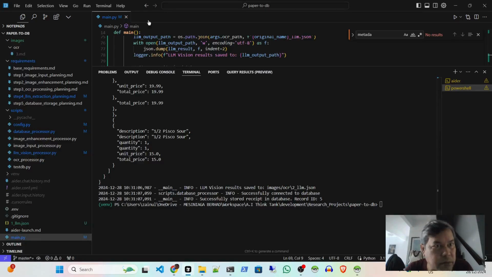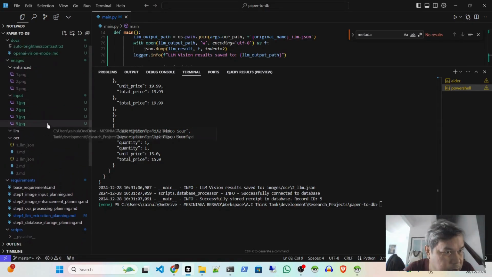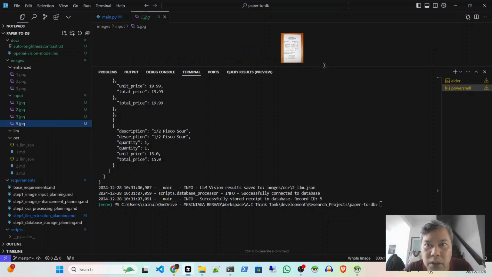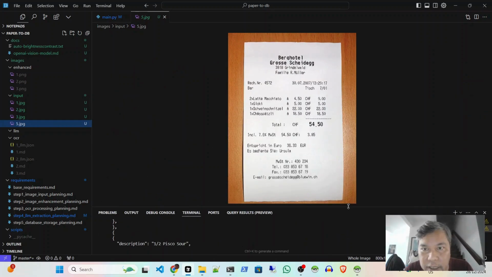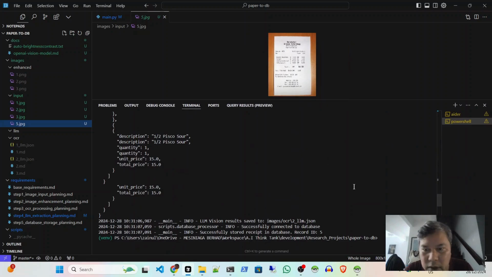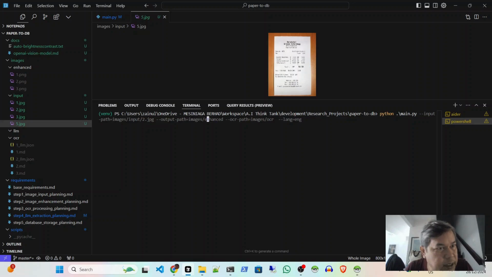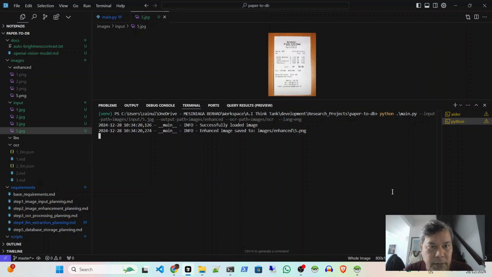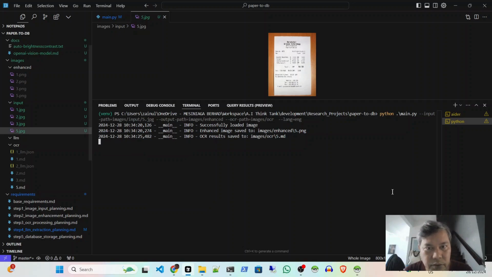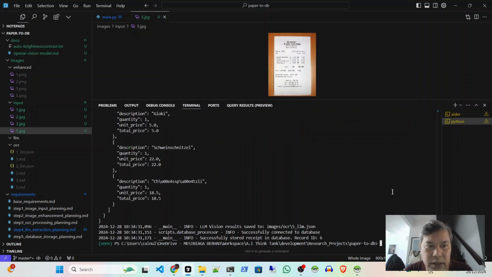Okay. So going back here, do we have number 5? So yeah, number 5. So this is the receipt just now. Let's try and run it. So input is input number 5. Let's go. Right. So enhanced OCR, come on. Okay, OCR. Then LLM vision.